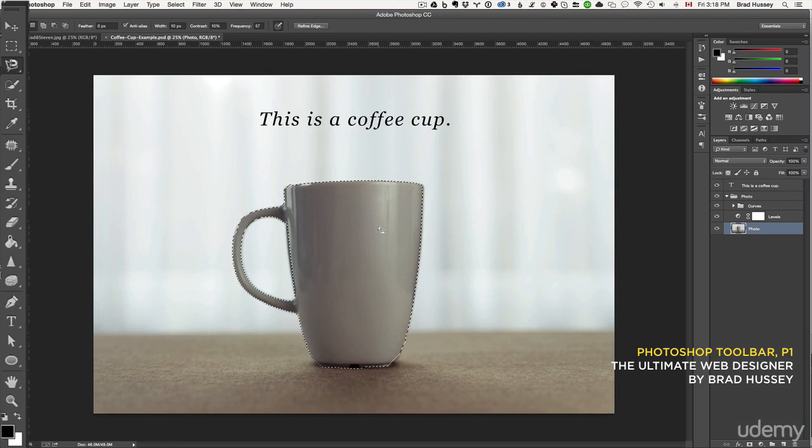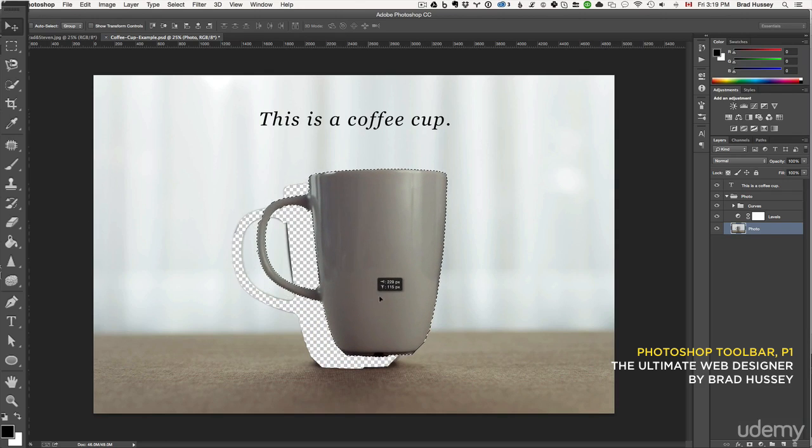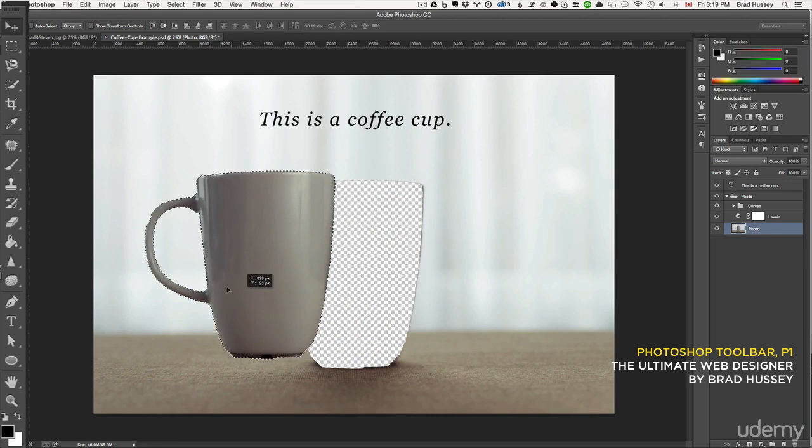I can also, if I go to the Move tool, now I should be able to move this selection. And you can see here the Move tool now has a little scissors on the bottom right of the cursor, which means it's going to cut out this selection. And now I can move the coffee cup. So pretty cool.